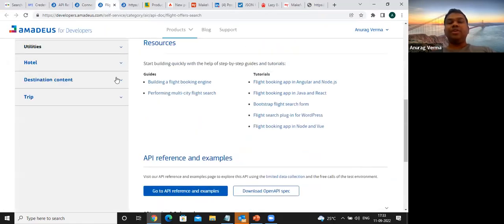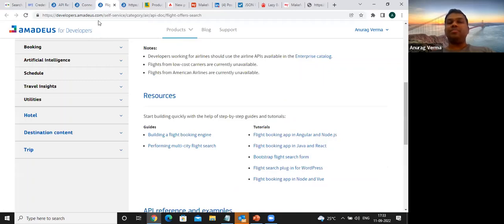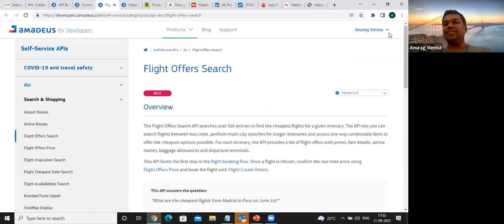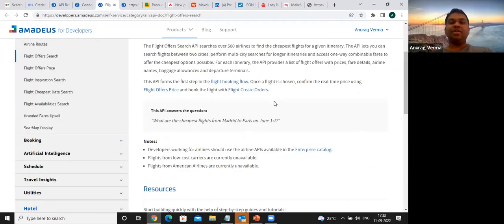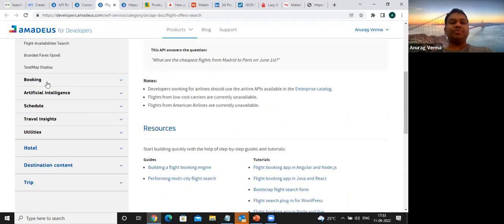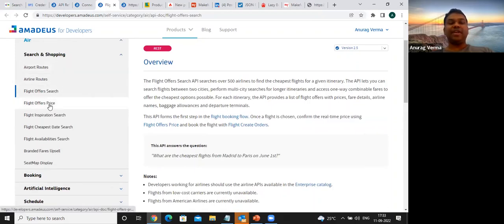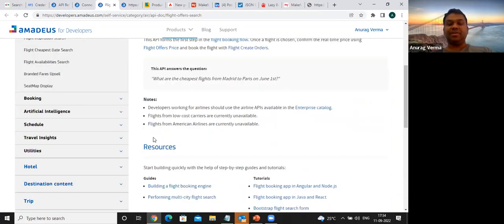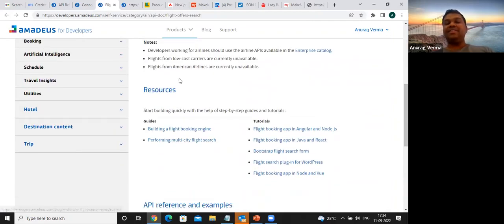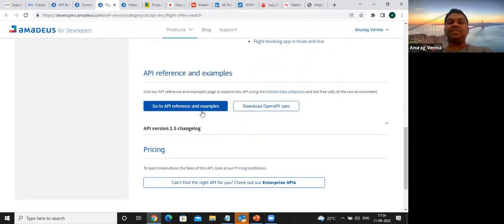So once you log into developers.amadeus.com, which is what I did, I basically created my own account, right? And then they're saying that, okay, we have all these APIs. We have airport routes, airline routes, flight offers search, flight offers price, et cetera, et cetera. They have so many different APIs, right? And then they have this nice little section called API references and examples. So I went to API references and examples.